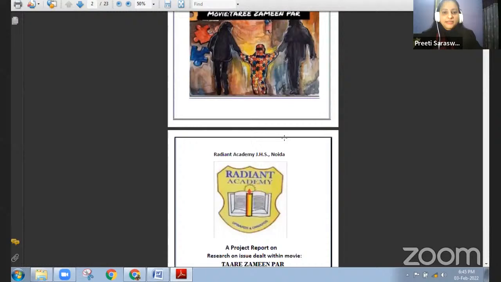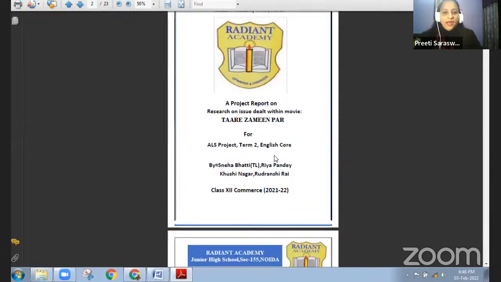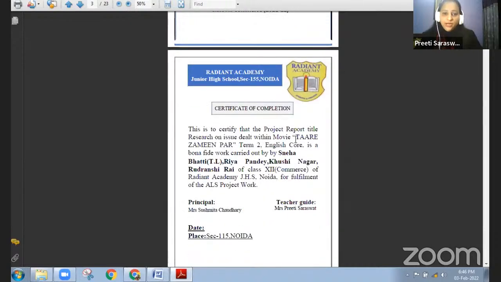Here I start with the cover page with the school logo, because I follow all the CBSE guidelines. There are school details, research on the issues with the movie Taare Zameen Par for the ALS project term 2 English by the team leader. TL refers to team leader. They have mentioned their stream, and then comes the certificate of completion.